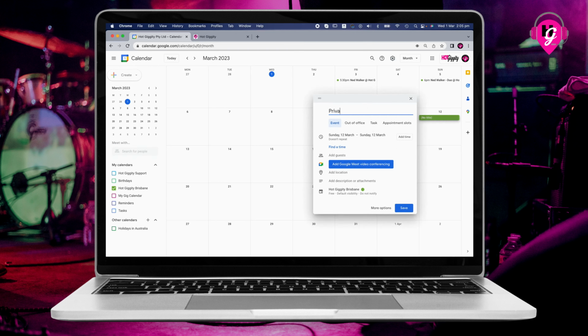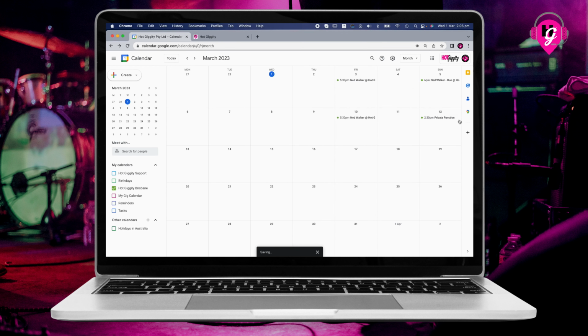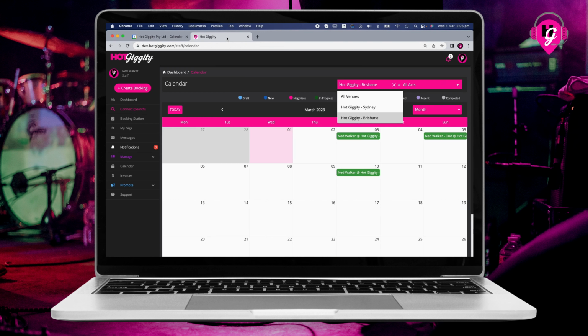Now, if we were to create an event within our Google Calendar, I'll just show you how that then appears back in the Hot Giggity calendar. So this is a private function, and we're going to add a time, and 2:30 till 3:30 is fine. So we'll hit Save. You can see that event has now been created in the Google Calendar for Hot Giggity Brisbane at 2:30 on Sunday the 12th. If we now go back into Hot Giggity, you may need to reselect that calendar, and you can see there that that event has been pulled through as simply unavailable. So that's the process of syncing the two calendars and how the data migrates across.